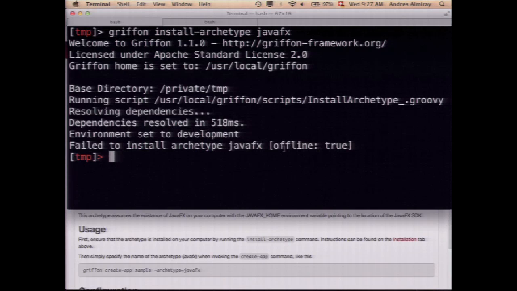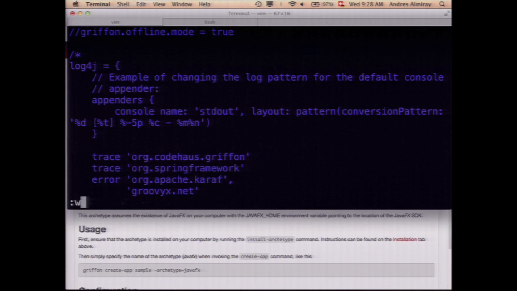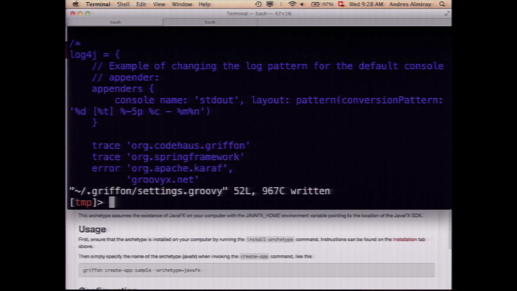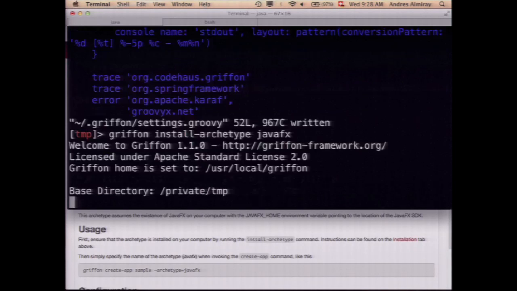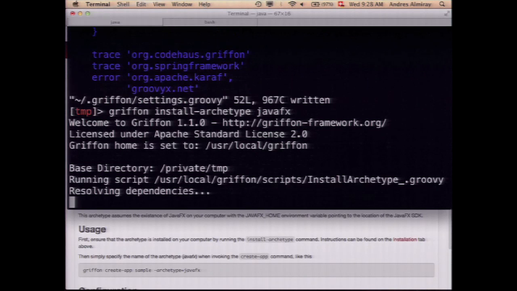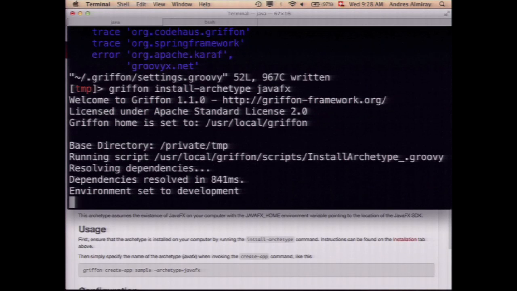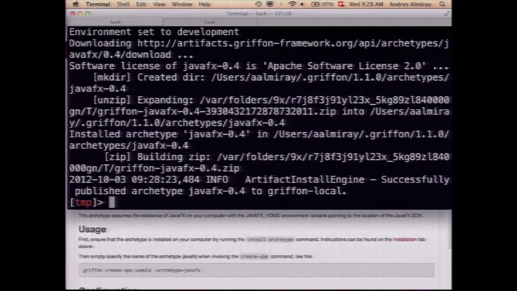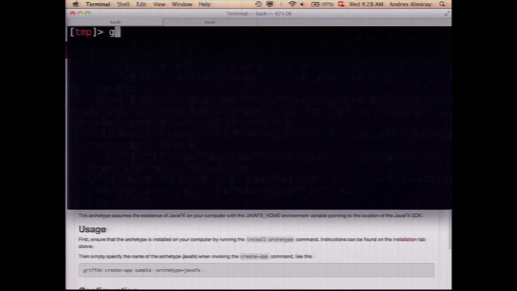Oh yeah, offline too. That's what I fear. Okay, let's change some settings here. I'm offline. Yes, offline mode. If you happen to work on a plane or a train, as I do, this is the option you want to set, offline mode. Then you won't query the network. Now I have network. I will install the JavaFX archetype because I didn't have it locally. Hopefully we have network. There we go. So install it. Now I can do the next thing.